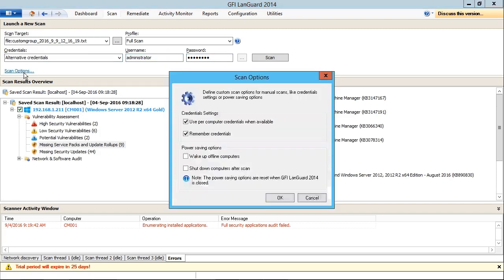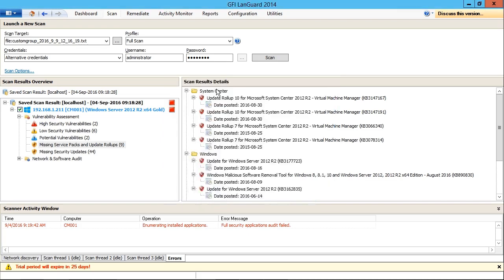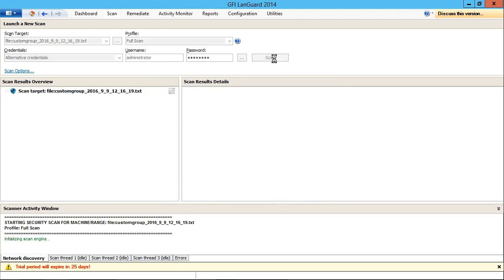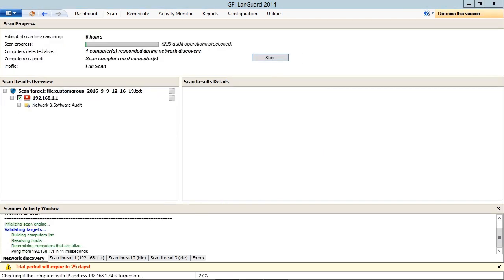I can also click Scan Options here to determine whether I want to wake up computers that are offline or shut them down when the scan is complete. So at this point, I'm ready to start my scan. I'm going to go ahead and click the Scan button over on the right. So we can now see that the scan has begun.